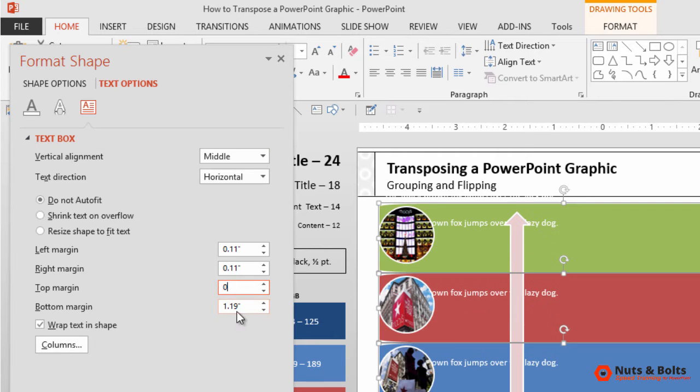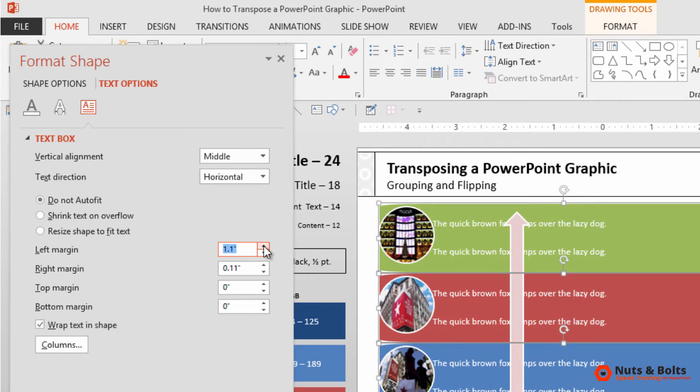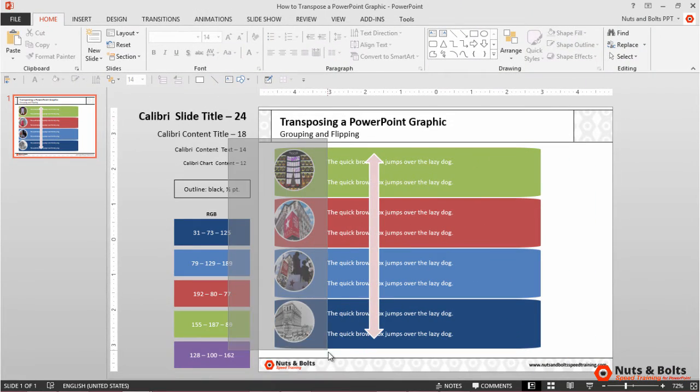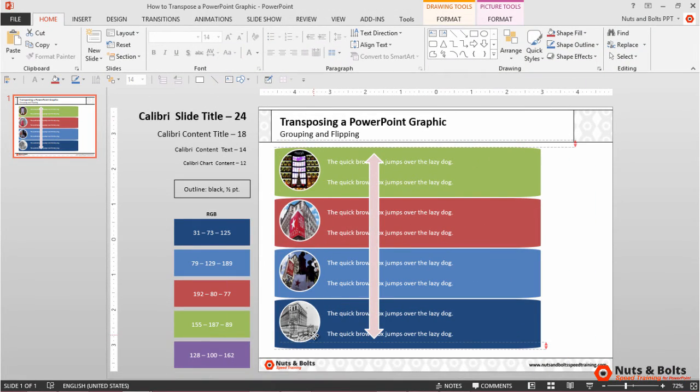I'm gonna take my top margin away. I'm gonna take my bottom margin away. I'm gonna also add a left margin of enough so that the text is over there on the right by itself. I'm just gonna quickly massage this around a little bit more, and you're gonna eventually end up with something like this.